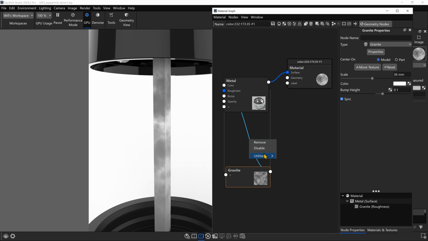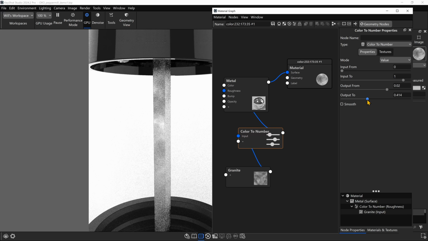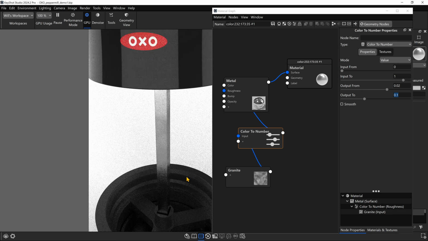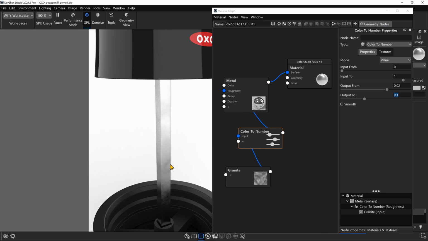We're gonna do the same thing with the color to number node that we did before. And we're going to take the output from, which is the shiny point, and increase that a little bit. Let's try 0.02. And we're gonna take the output 2, which represents the rough parts, and we're gonna slide that down, making it more reflective. Let's bring that down to 0.1 maybe. And just by doing that, we've added enough of a finish that it doesn't look perfectly smooth. In fact, we could bring it down even a bit smaller.